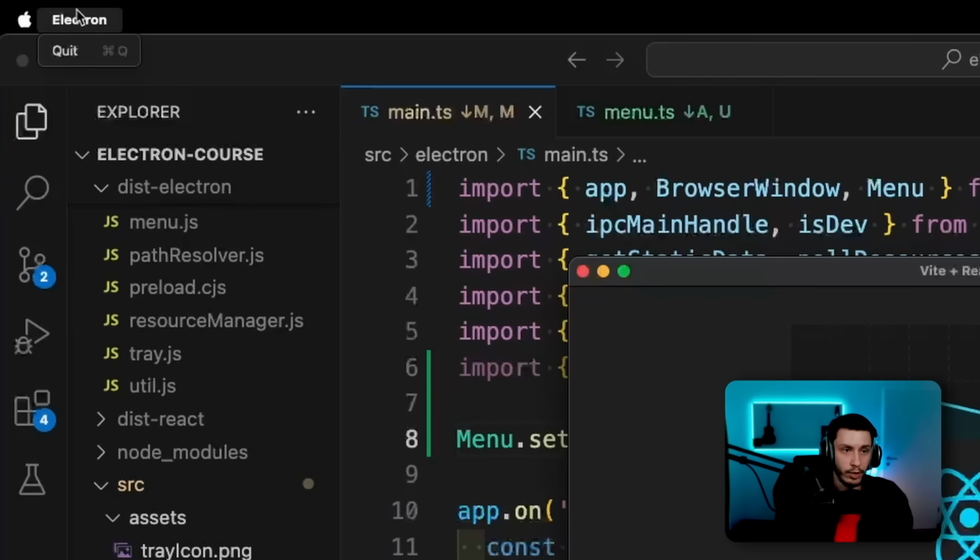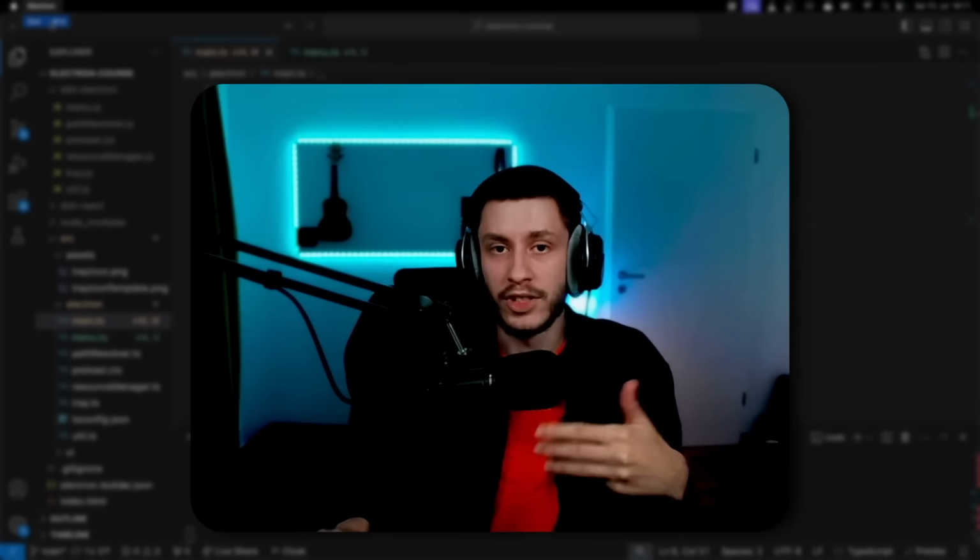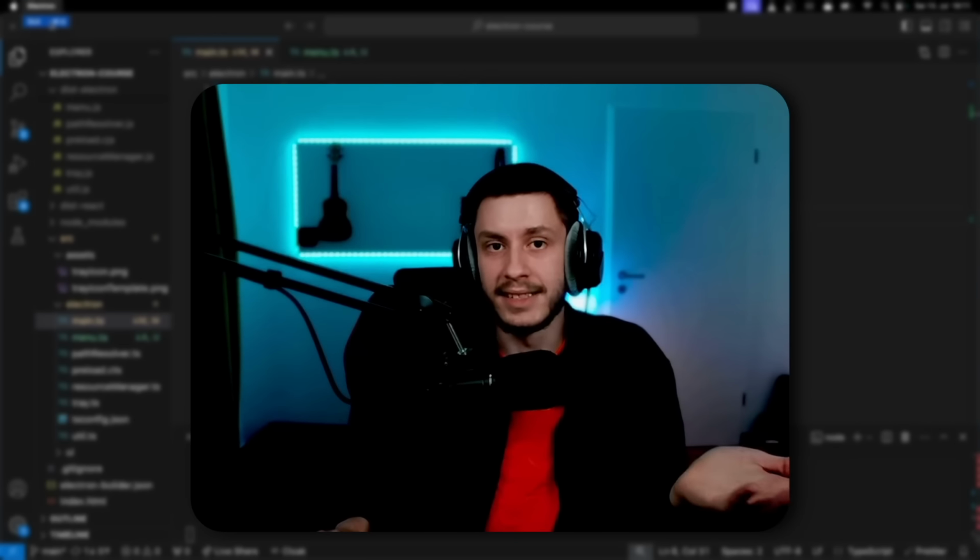So on macOS, that will be basically just our quit bit right here. So you can still close the app, but nothing else. And on Windows or Linux, you will basically not have an application menu at all, which is also probably what you want. So that's just a little workaround for basically disabling this menu.